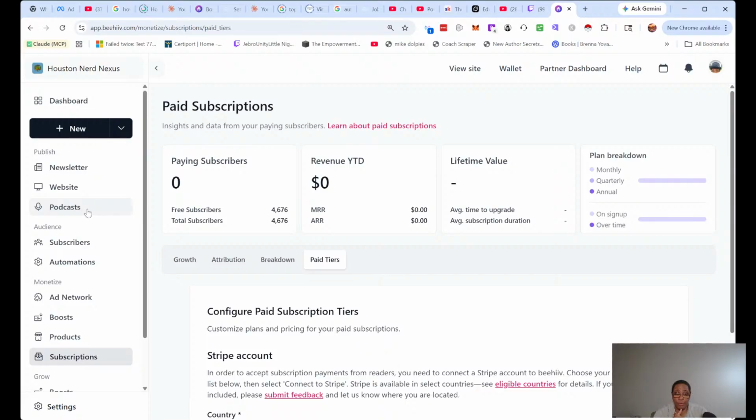So you have Boost, which is recommending people to other newsletters and getting paid per subscriber for it. You have the ad network, in which you can allow other companies to run ads in your newsletters and get paid per verified click. You have products where you can create your own digital products and sell them through your newsletter. You have subscriptions, which allows you to create paid tiers within your newsletter to monetize. And of course, if you are selling direct sponsorships inside your newsletter, if you want to upgrade to the max plan, you will have the ability to create your own storefront where you're selling ad space directly.